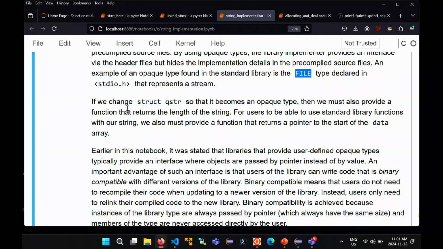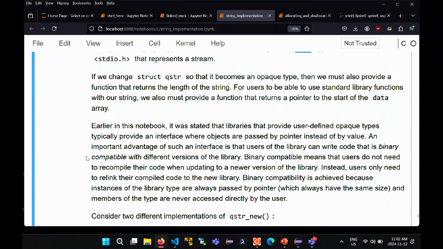Okay, so if you're going to change this QString so that it becomes an opaque type, you're probably going to add a bunch of other functions. There's no way for the user to find the length of a string, so if you're going to hide the length member from people, you now have to provide a function that returns the length of a string. If you want people to be able to use your string like a C-style string, you need a function that returns your data array. So we have to add some extra functions to make it a little more usable.